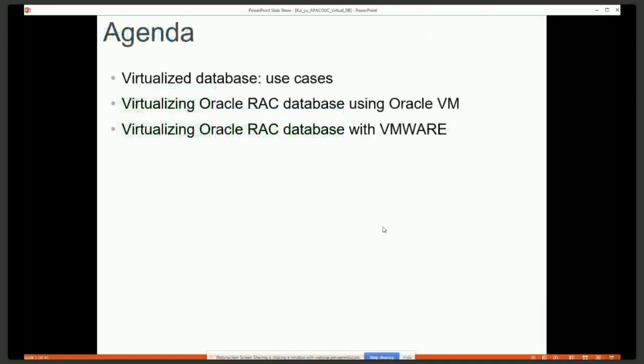As I mentioned in the beginning, during this presentation we'll basically cover three topics. First one, we're going to discuss some of the use cases about virtualized Oracle database. Why do we want to virtualize Oracle database? What are the business purposes? What are the major usages of virtualized Oracle database?